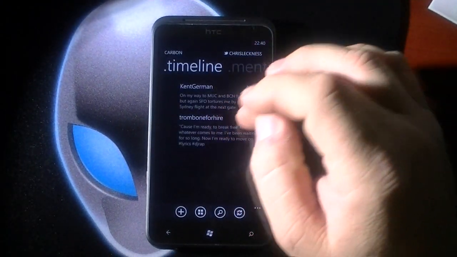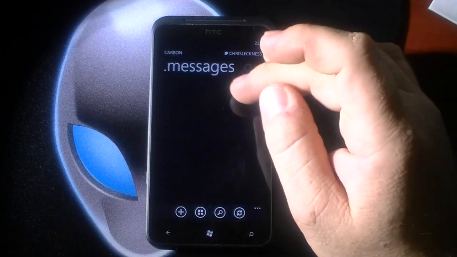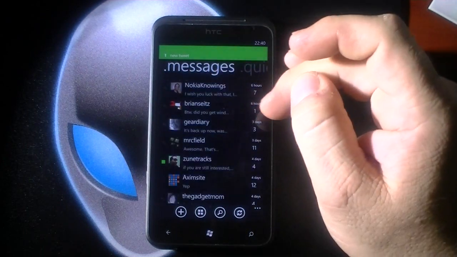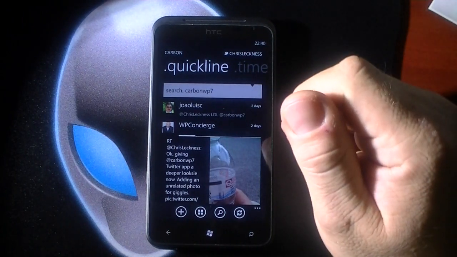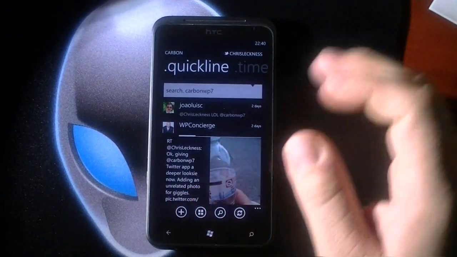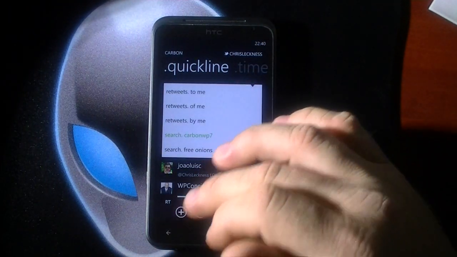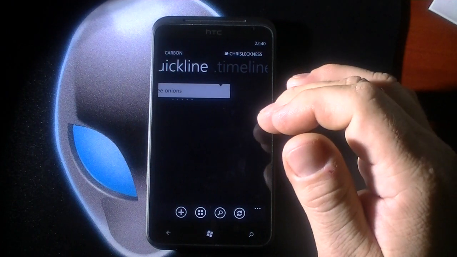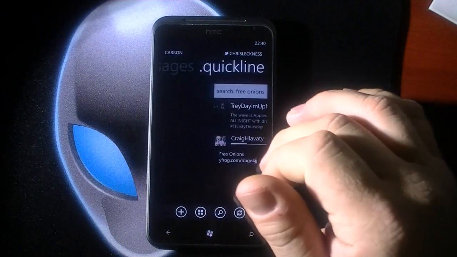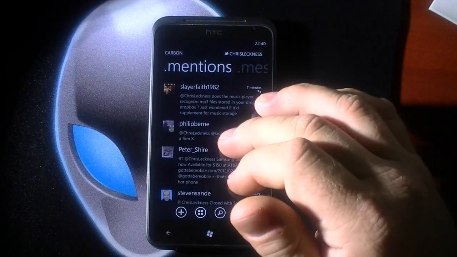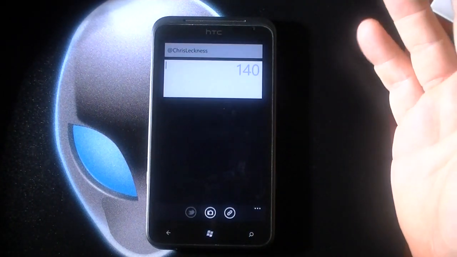So, okay, we got the timeline. We've showed you that. We've got mentions. We showed you that. We showed you messages, and I really love the threaded messaging. I really like it. That is one of the best features of this to me. So, quick line, we showed you pretty much all that, the retweets and whatnot. So now it circles back to the timeline. We're just going to do this to make a tweet.